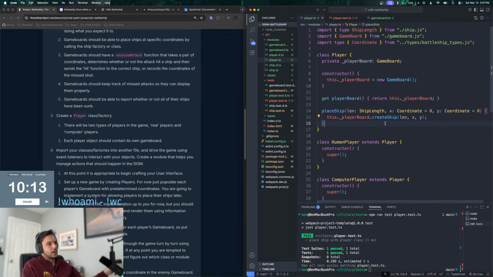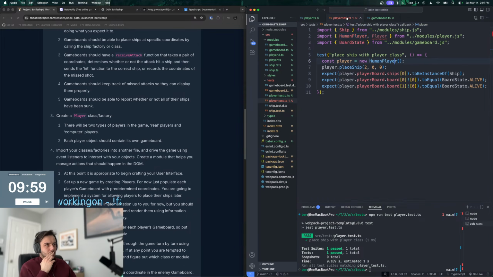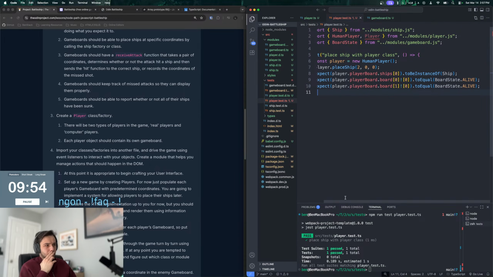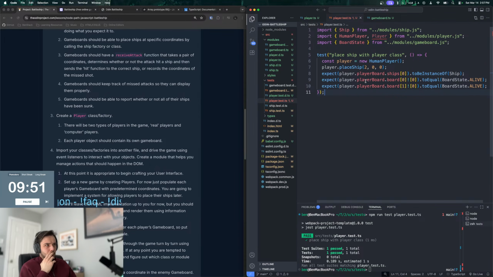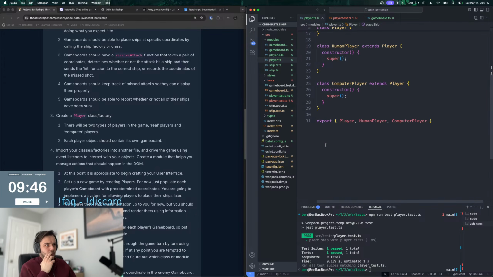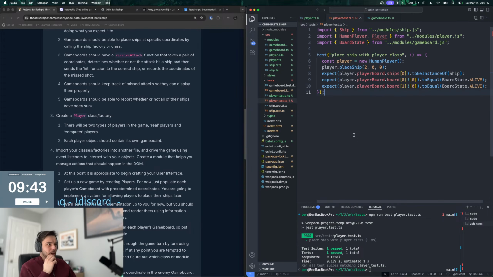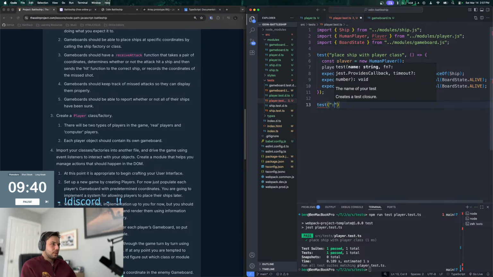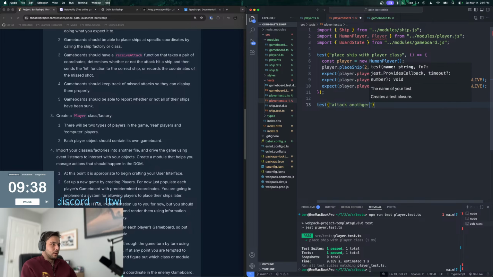So we can place ship, and then I don't know what we do for, because we need a way to obviously attack another player, right? So we'll write a test for that. Test attack another player.